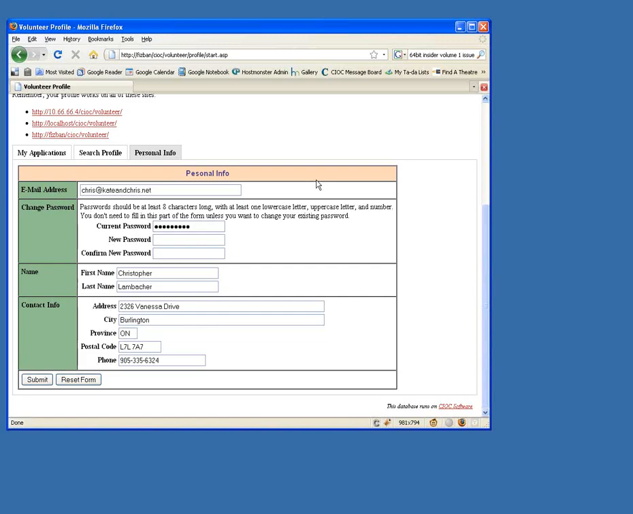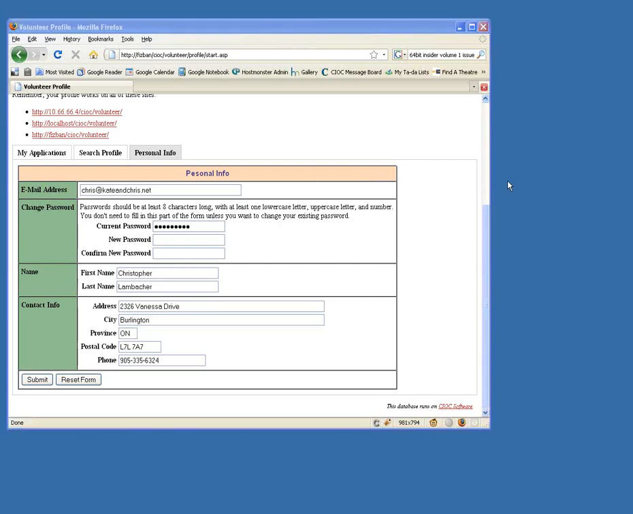Does anyone have any questions about anything we've covered today? The only thing we haven't covered is the volunteer print tool. I can't remember how long I said this session was going to be.